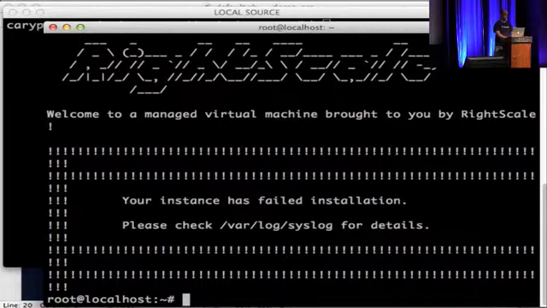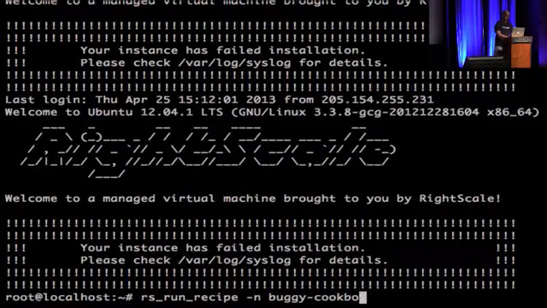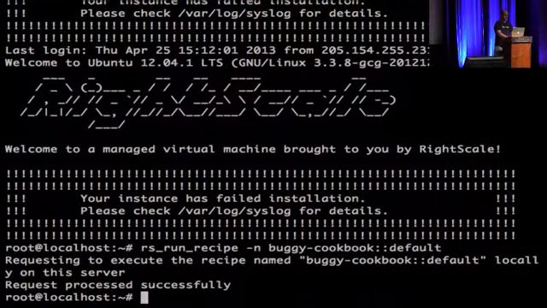Okay. Make this a little bit bigger here. And so I can run scripts from the command line instead of the dashboard using rs-run recipe or rs-run write scripts. And I'm going to just run my buggy cookbook default recipe. And that kicks it off. And I'm going to tail the log.